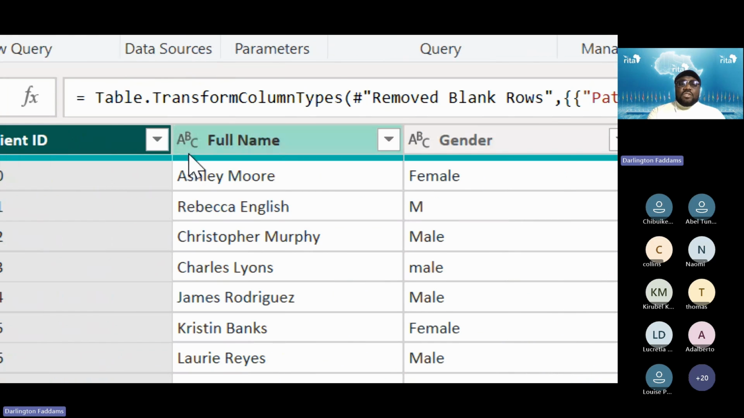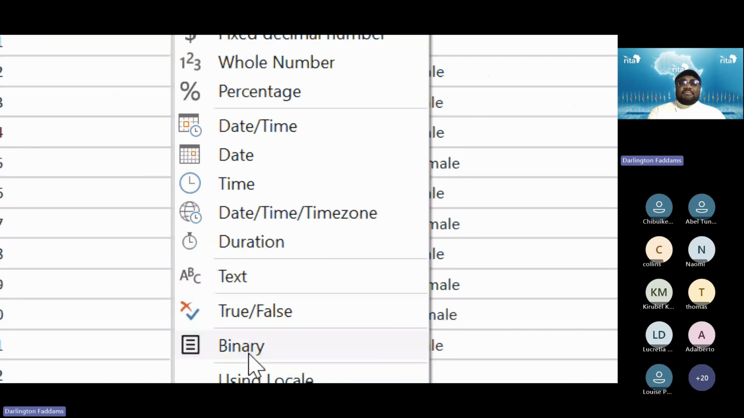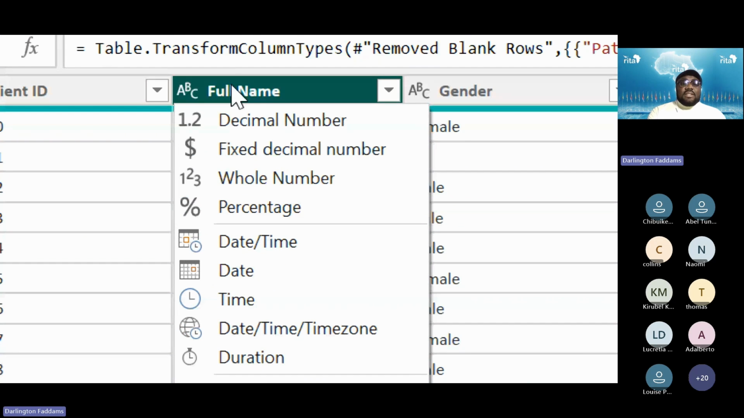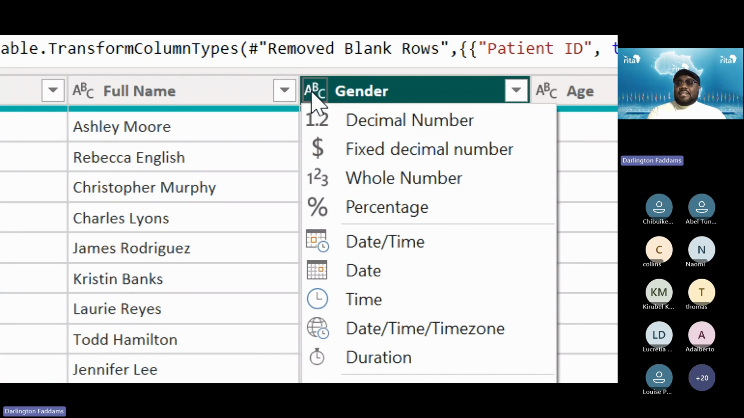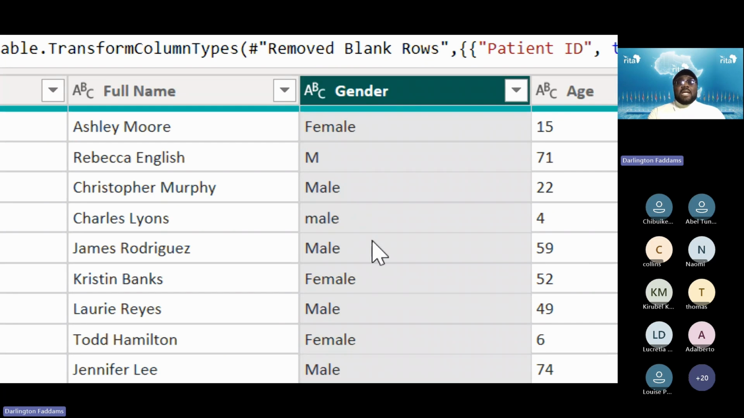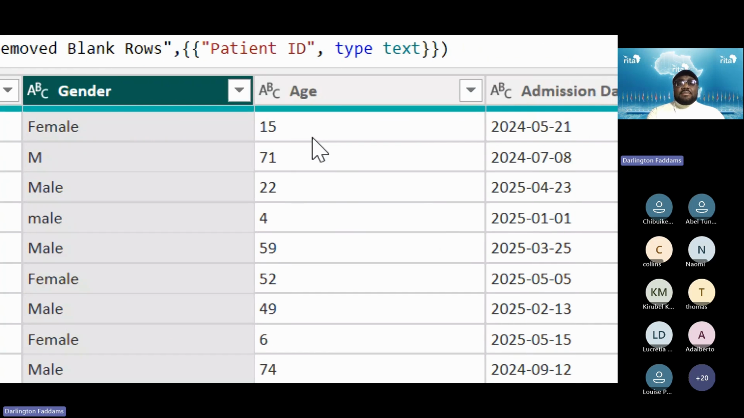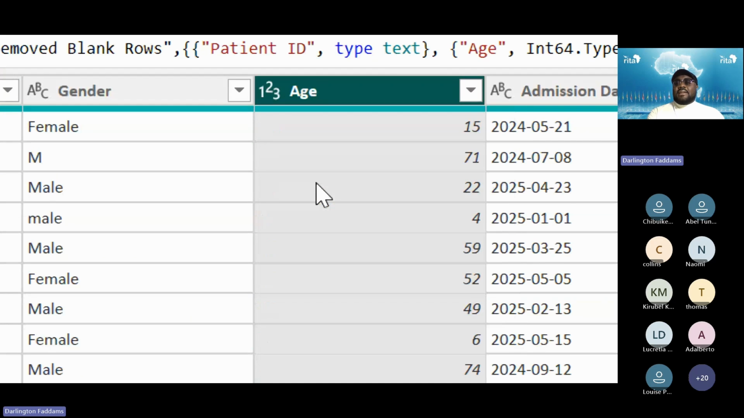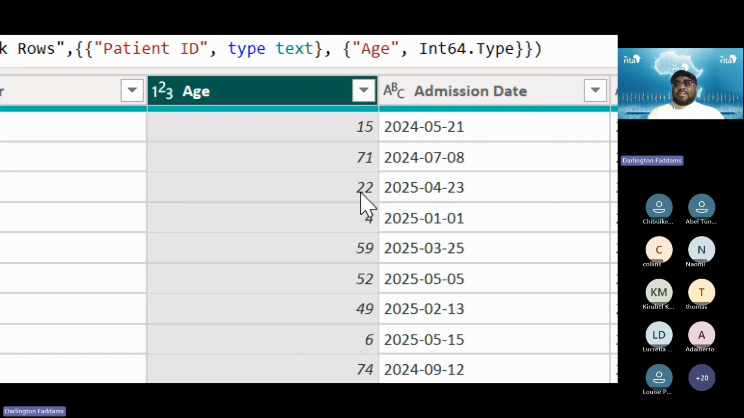For full name, you check your data type. Full name is also text, so you leave it as text. Gender, also text, is okay. We know that our gender column has issues, but we are taking this a step at a time. For now, we are just checking data types. Now, when it comes to age, age should be whole number. So select whole number, and you can see that numbers are aligned to the right.